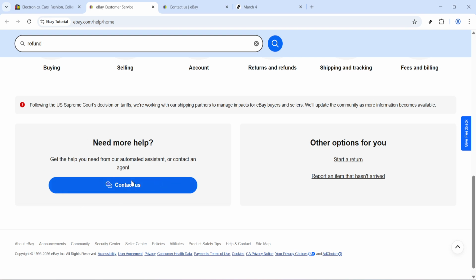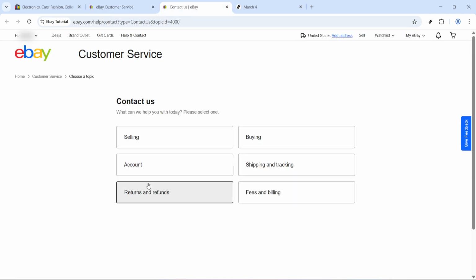Next, click Contact Us. You'll be asked to choose a topic and sometimes an order or item, so pick the one that best matches what you typed earlier. Selecting the right category helps eBay route you to the correct team. From here, you'll see the available ways to reach eBay. Chat is often the fastest.